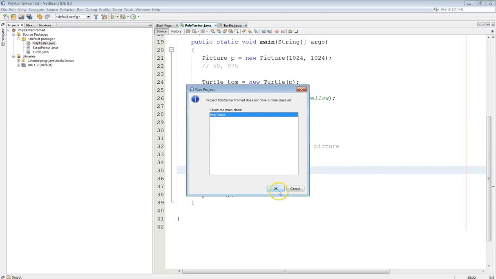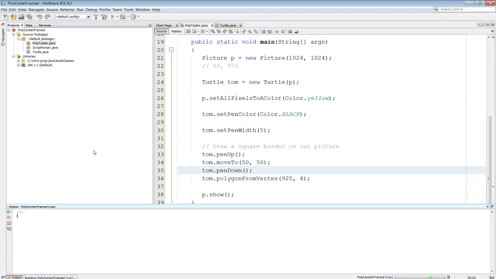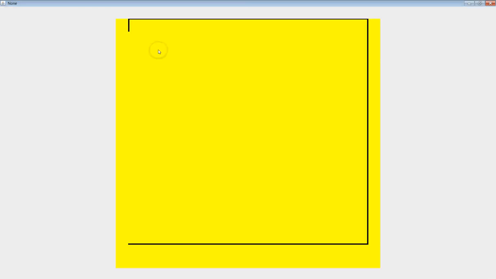All right, here we go. Let's see, poly tester, that's correct. Alright, what happened here? Seems like we didn't get our complete picture. I wonder why that didn't draw.